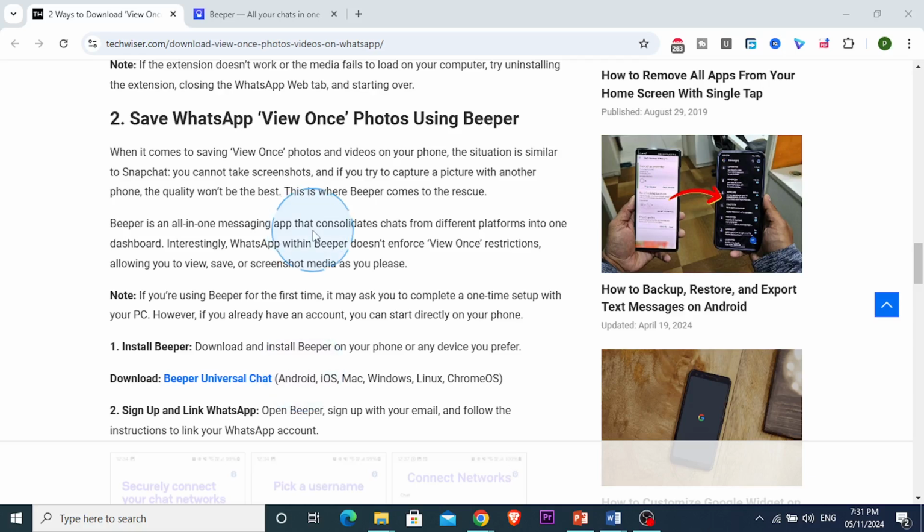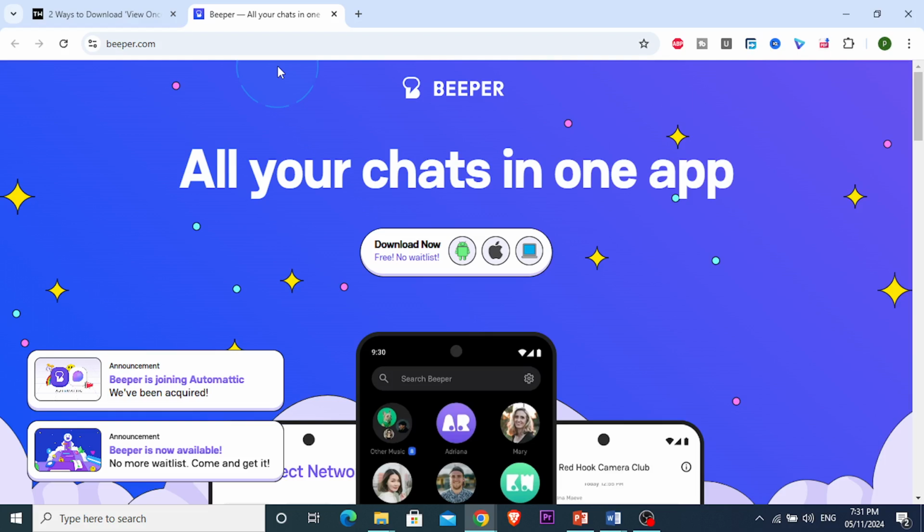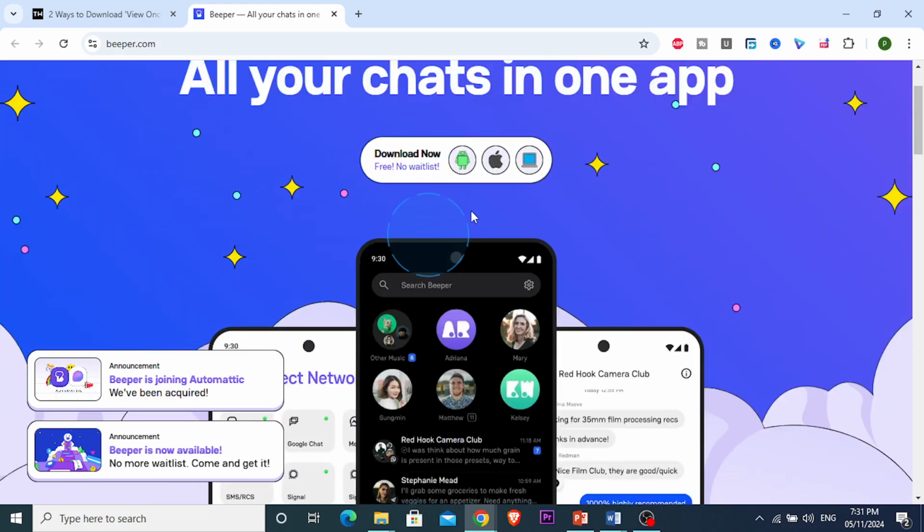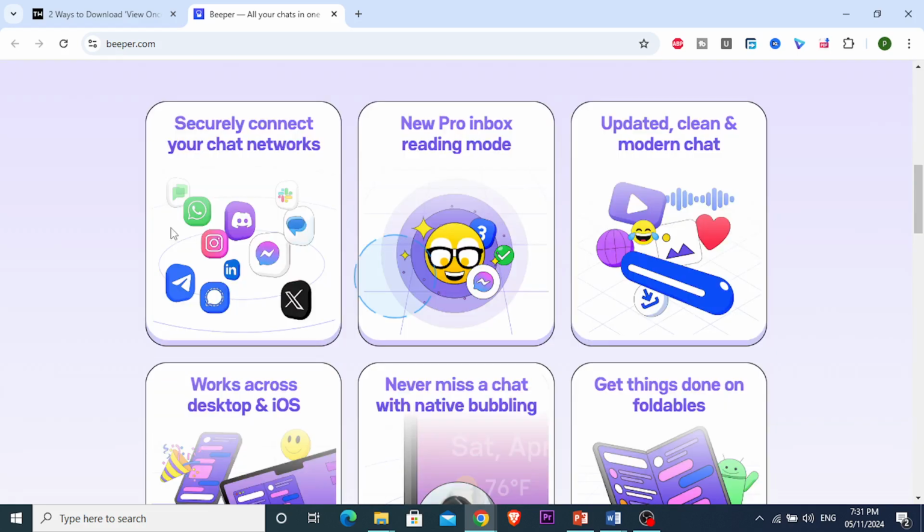Right, guys, so in this video, I'm going to show you how to download the WhatsApp View Once photos and videos on your Android or iPhone. What we're going to be using is this app called Beeper, and it's available on both your Android and iOS devices. You can get this app on your PC too, whether it's a Windows PC or Mac OS PC. I'm going to show you how to use this app, guys.